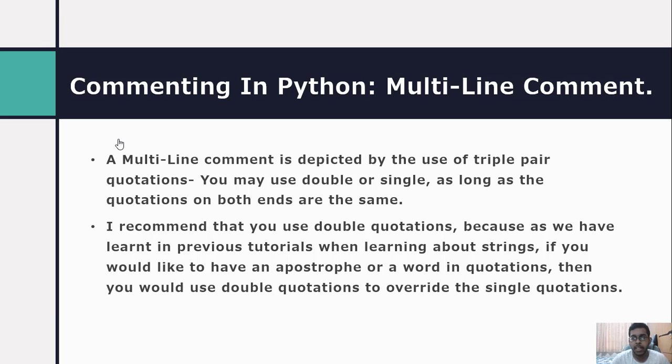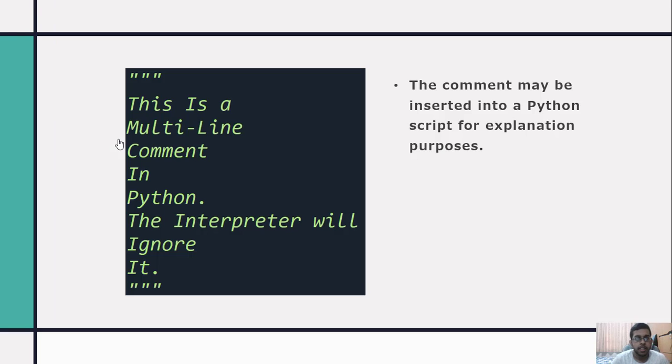Commenting in Python. Multi-line comment. A multi-line comment is depicted by the use of triple pair quotations. You may use double or single as long as the quotations on both ends are the same. I recommend that you use double quotations because, as we have learnt in previous tutorials when learning about strings, if you would like to have an apostrophe or a word in quotations, then you would use double quotations to override the single quotations.